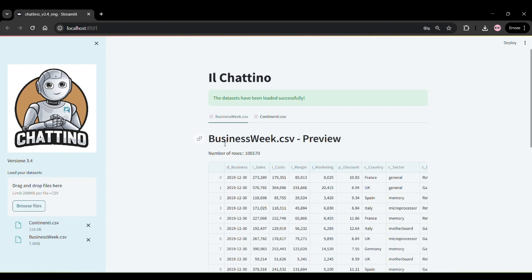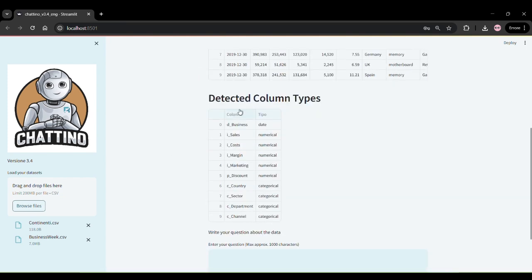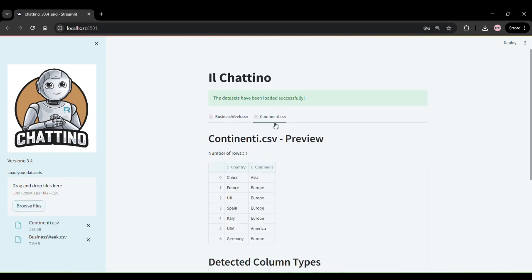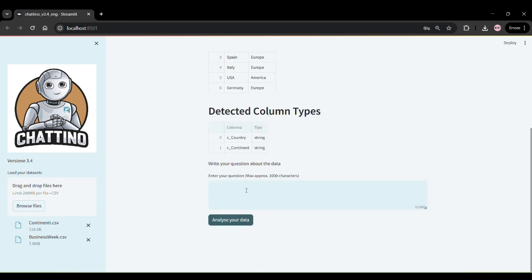Once it loads, it displays a preview of some information of each dataset. You can see here the first few rows, the number of rows, and the type of the detected columns. And this is done for all of the loaded datasets. So you can see continents over here as well, just to give you an idea of what we are working with. Now we can move on to the questions.